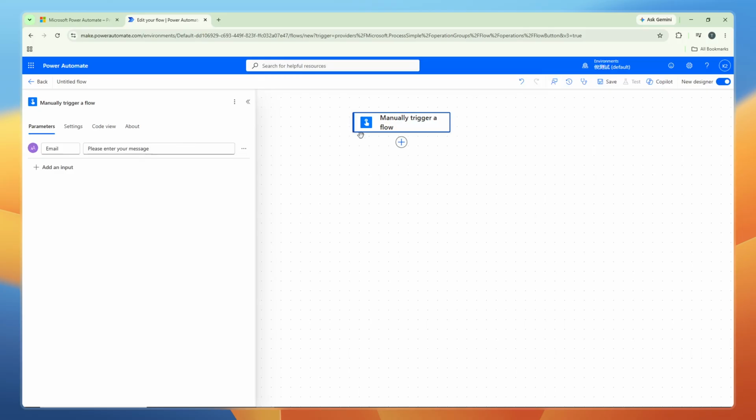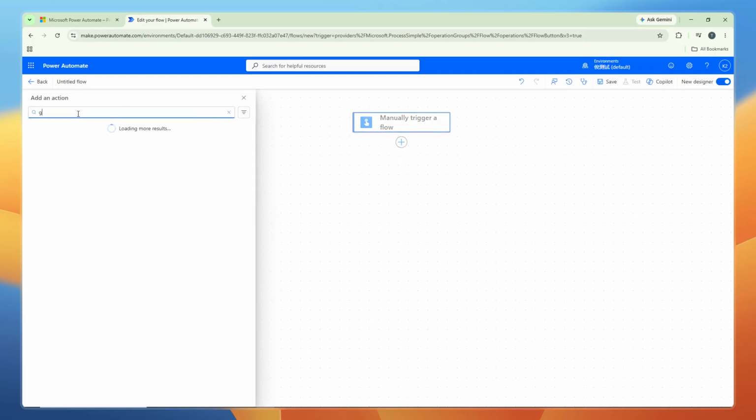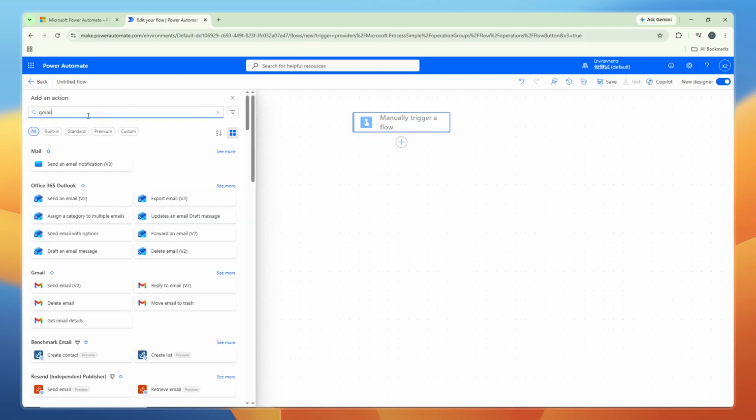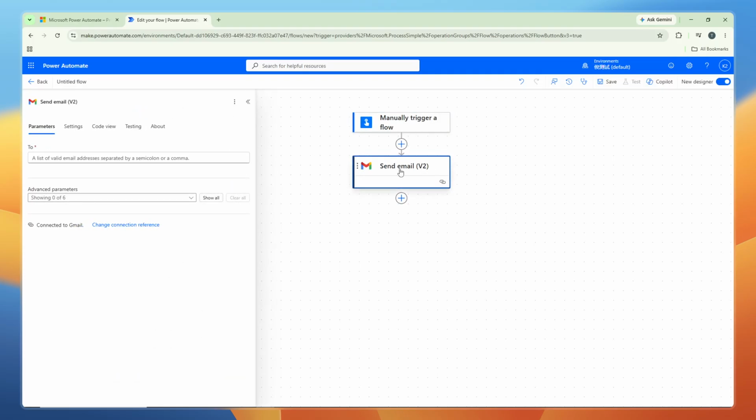Now click the plus icon to add a new action to your flow. In the search bar that appears, type Gmail and then click on Send Email. This is the Gmail connector action that will handle sending your email once the flow runs. If your Gmail account isn't already connected to Power Automate, you'll be prompted to log in. Go ahead and sign in with your Gmail credentials to authorize the connection. This allows Power Automate to send emails on your behalf securely.